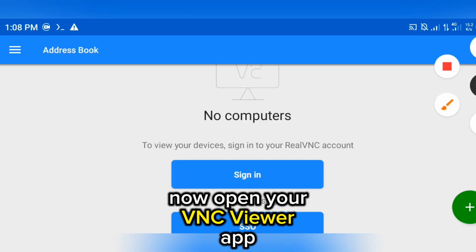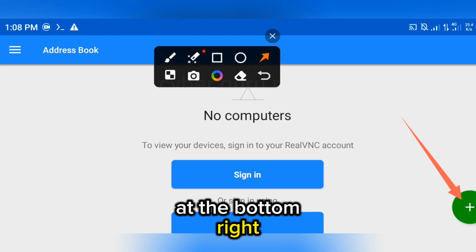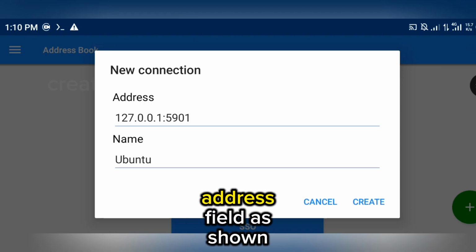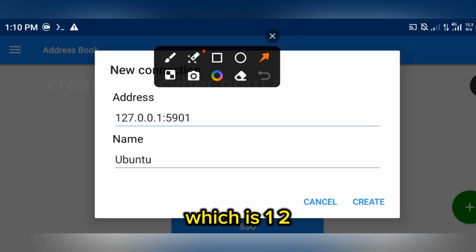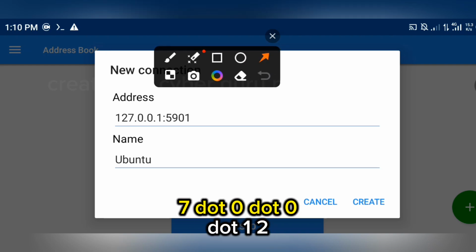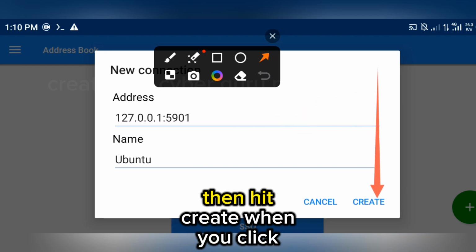Now, open your VNC Viewer app. As you can see, there is a green plus button at the bottom right to set up a new connection. In the address field, as shown, type our local IP and port, which is 127.0.0.1:5901, and give it a name like Ubuntu, then hit create.